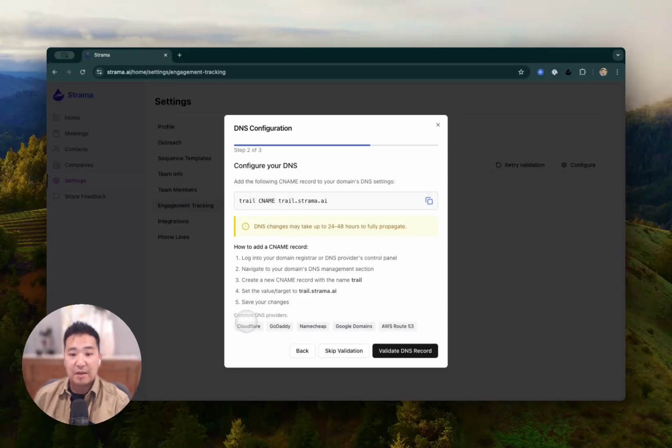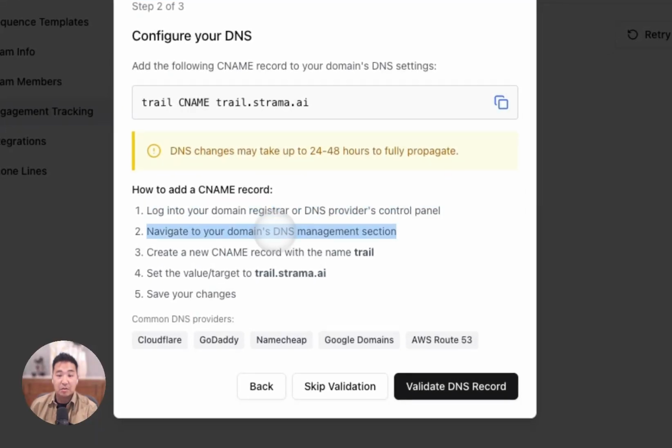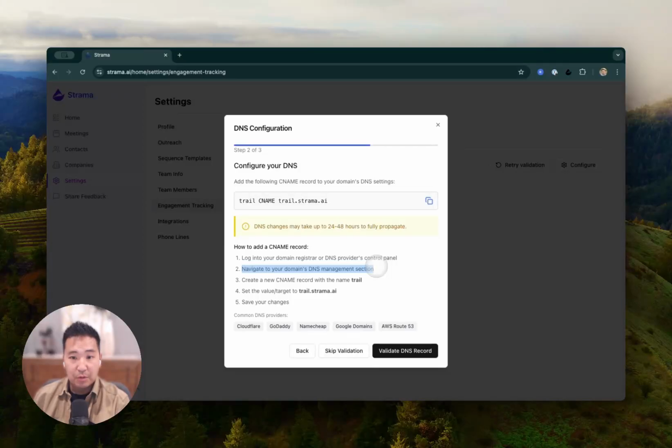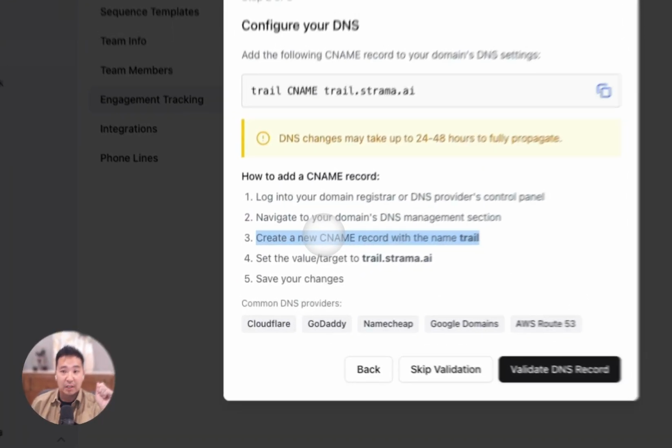What you're going to want to do is navigate to, say, GoDaddy, for example, log in, and then navigate to the DNS management section. For GoDaddy, there is a page in the left sidebar that says domains. You click on domains and then you choose the domain that we are editing. In this case, I'm editing the strama.ai DNS records, so that'll populate as a domain in the list. I'll click that and that'll take me into a space where I can create a new record. So I'm going to click new record.